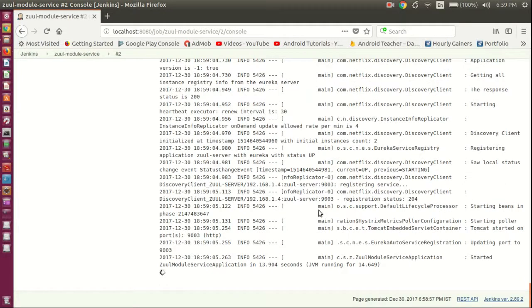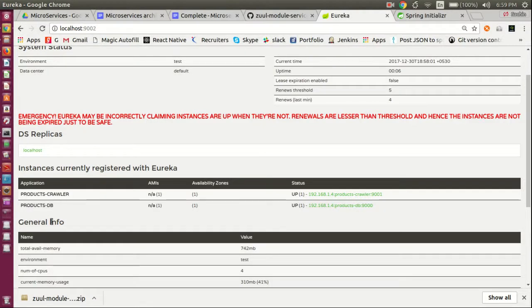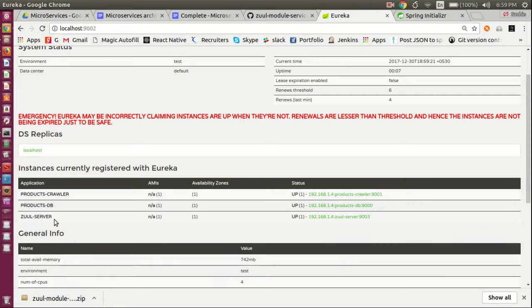Okay, it started, and you can see this is added as a Zuul server. It is registered on the Eureka server. Let me go to this Eureka dashboard. Now it is 2 Eureka clients. Now you can see Zuul server also added here. Now let's check from the Postman.